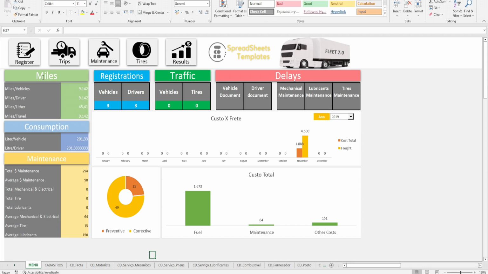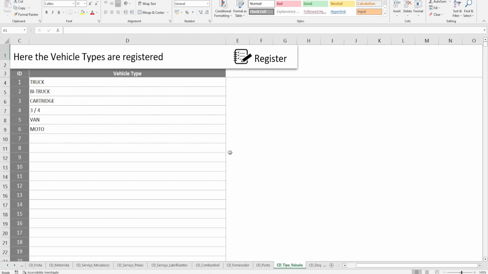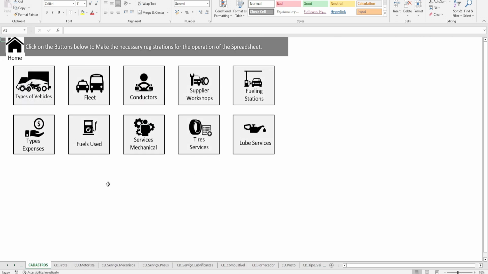On the initial screen you can click on registration, and then this is where you will register data such as the type of vehicle, the vehicles, drivers, workshops, gas stations, types of expenses, fuel used, tires, and other services. Clicking on vehicle types you can fill in data such as trucks, vans, four-wheelers, and others that you use. Back to registration you can register the other data.